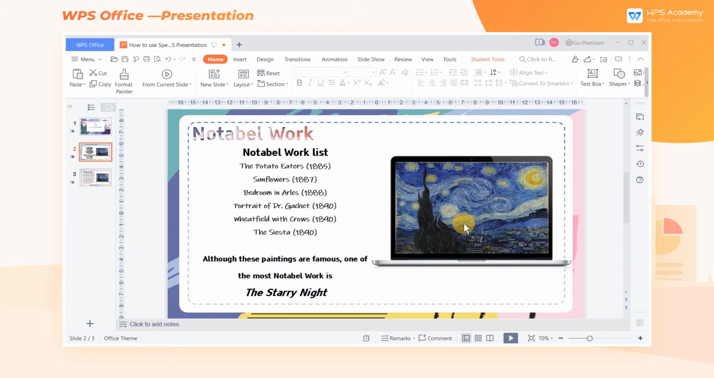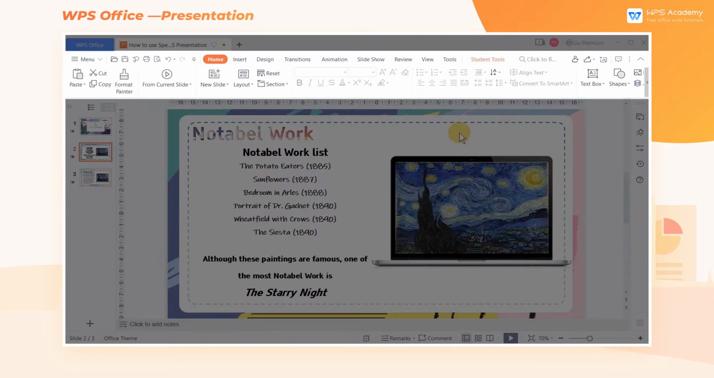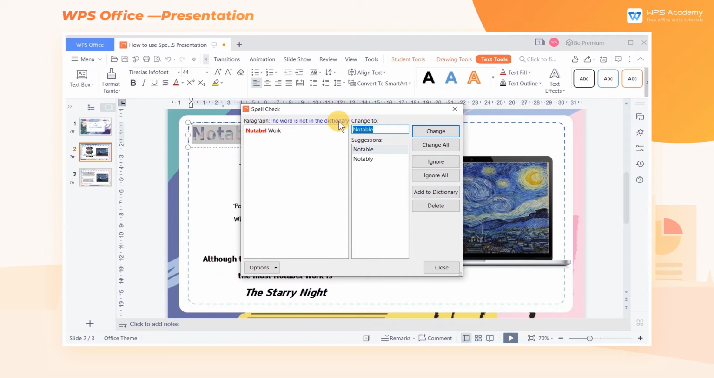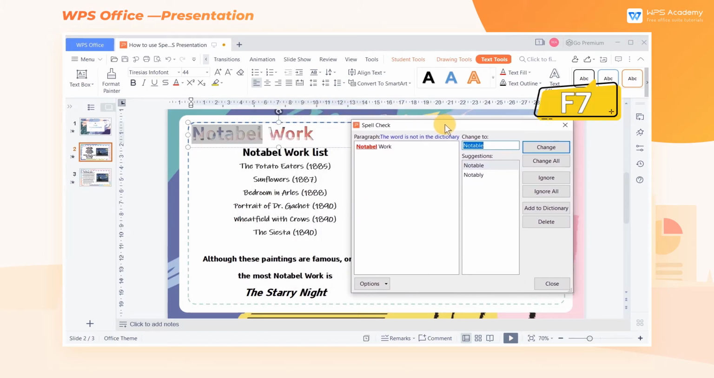The spell check function of WPS Presentation helps us to quickly check the spelling mistakes and provides suggestions for corrections. It saves us a lot of time to proofread documents. Click the Review tab and the Spell Check button to open the Spell Check dialog. Its shortcut key is F7.